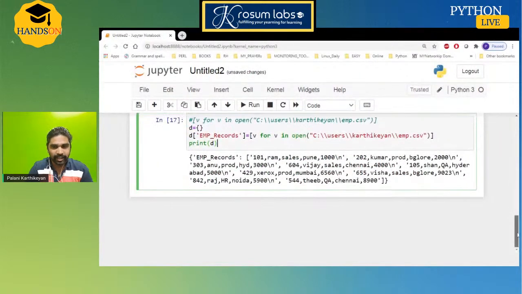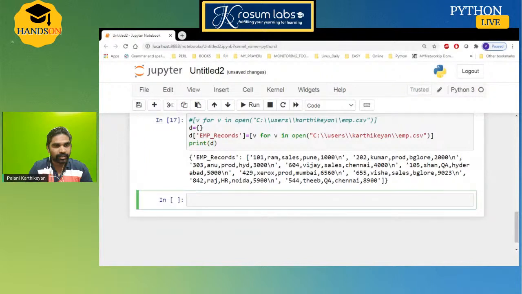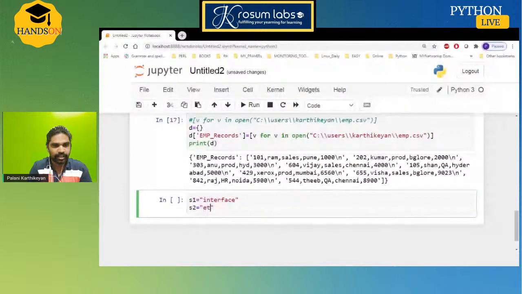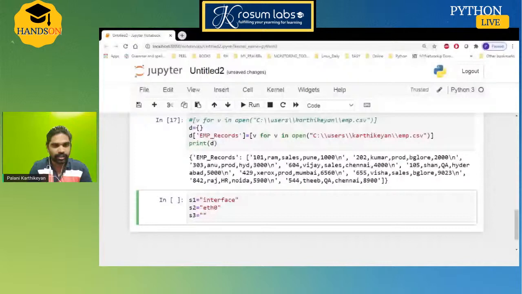Another use case is like this. One of my participants asked this task. He is having some property file, some repository kind of data. I will show you in simple format. There is some configuration data, interface, in string format. Another string data is called ETH0. The task he faced was a different format of configuration.